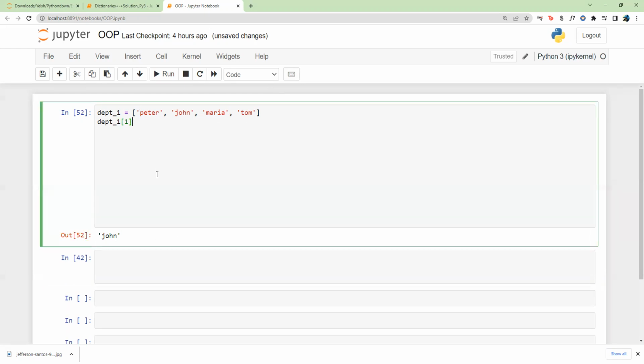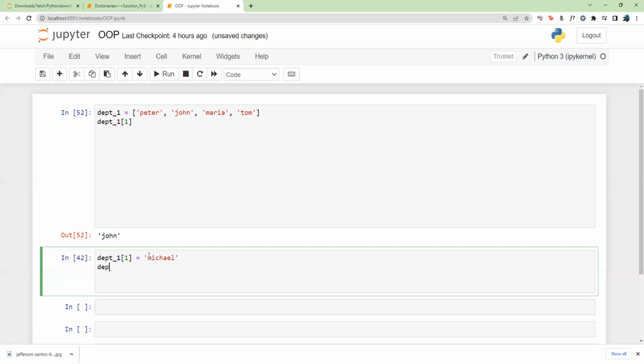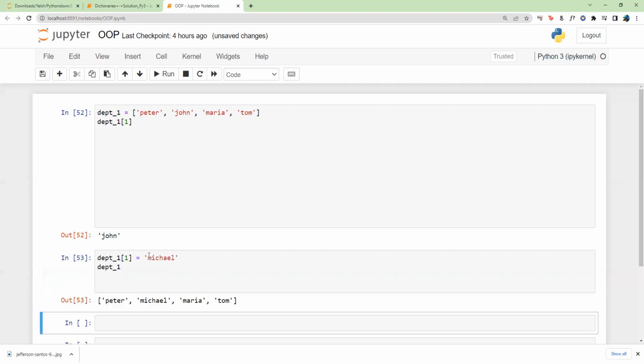right? The second concept we can see here is, what if I wanted to replace John by Michael? Let's say John got a better offer and left department1, and Michael came to replace him. So what we can do is say department1, and I put John's position, which is the first position, and I replace him with Michael. And now if I print department1, I'll get Michael in place of John.